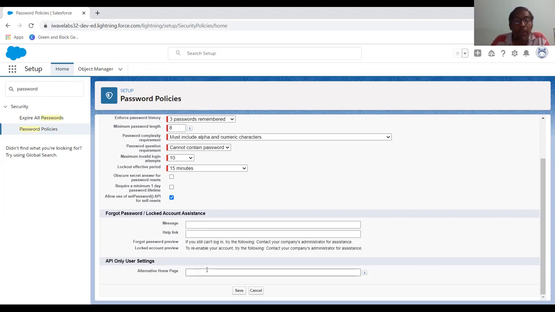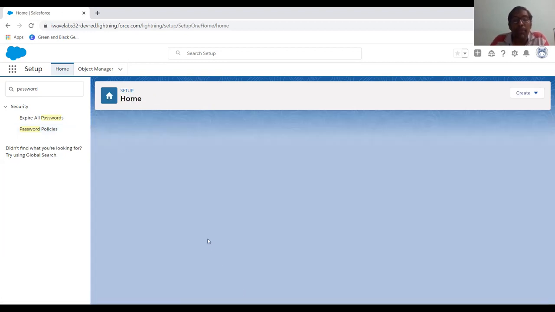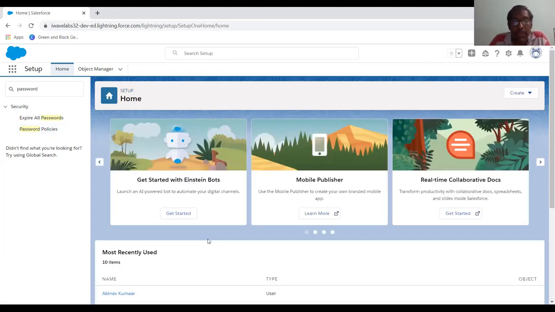Then alternative home page. In case you want to have an alternative home page, you can give it here, and then click on the save button, so that the password setting will be done here.